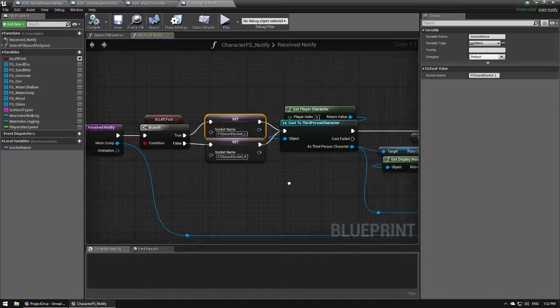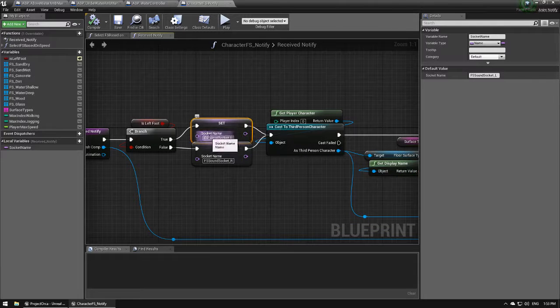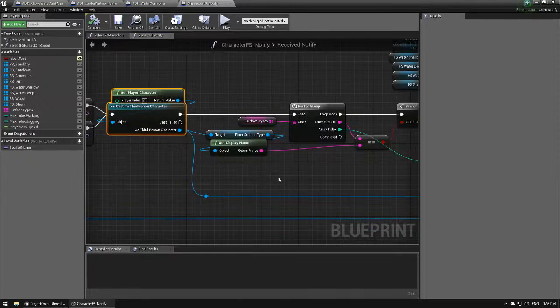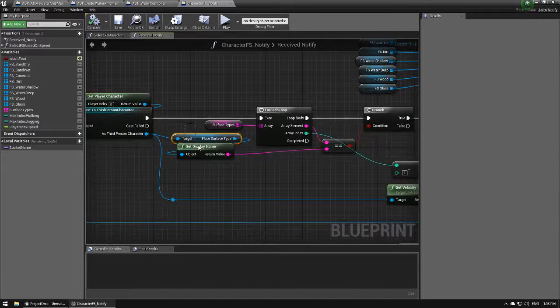And then if it's the left foot, it finds the socket on the player. This is where the footstep sound plays from. The footstep sound socket left is attached to the left foot, and the right will be attached to the right foot. Then I cast to the third person character, where I get the floor surface type.